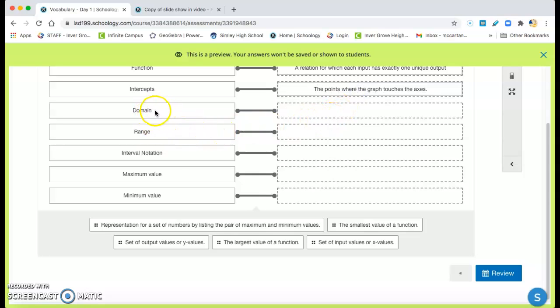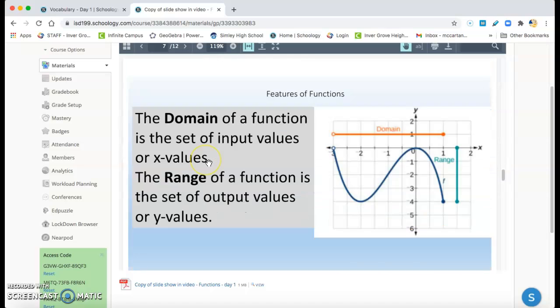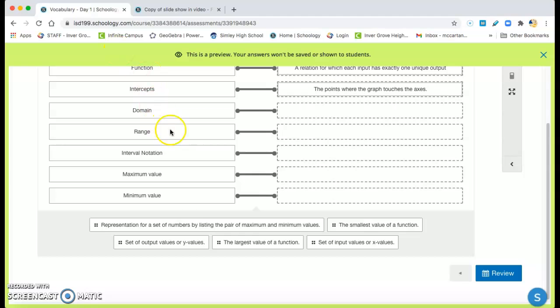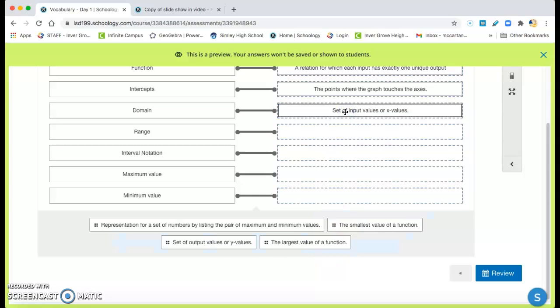All right, the next word is domain. Domain and range. I've got a feeling they're going to be together. So just scroll down here. It's the very next slide. Domain of the function is the set of input values, or the x values. The range is the set of output values, or y values, okay? So let's go back. First one again is domain, input values, or x values. That's domain. Output values or y values. That's the range. Here we go. Okay?